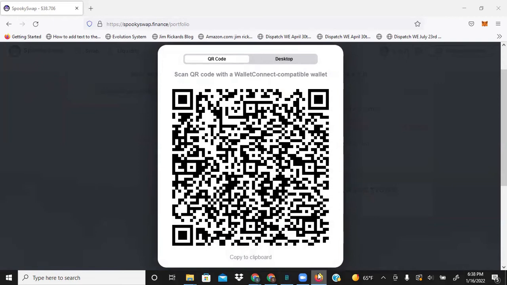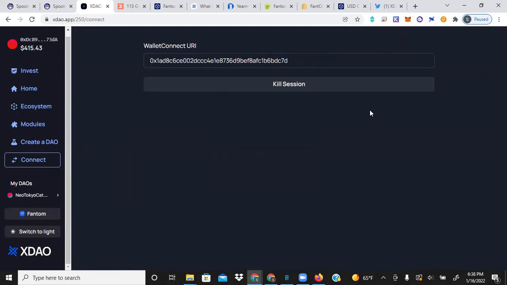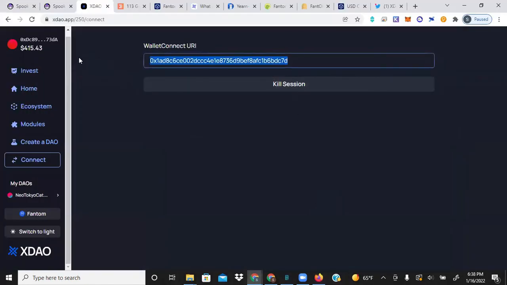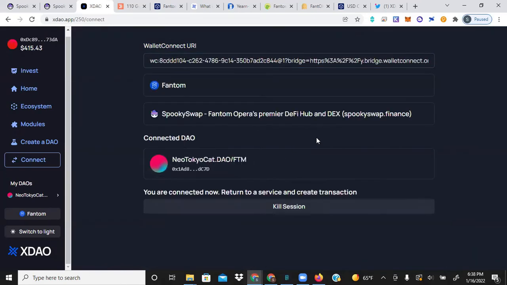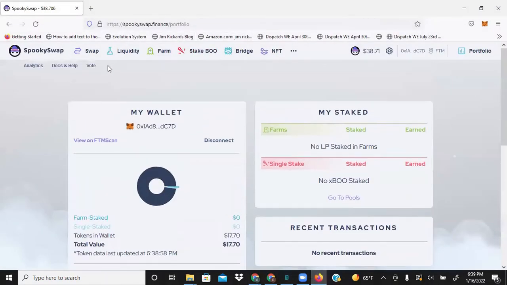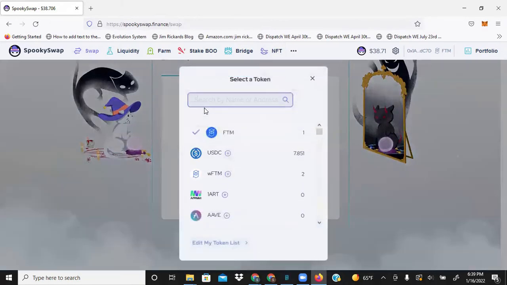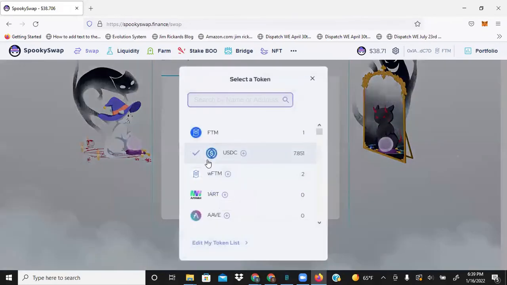So let's just copy that there, and let's try to connect again. All right, one more time. Copy that to the clipboard. Okay, so we're back connected again. And let's go ahead and try to make this happen here. So I want to make a swap. When I do a swap, I'm going to have to verify that on the XDAO's end. So let's just go ahead and do that.